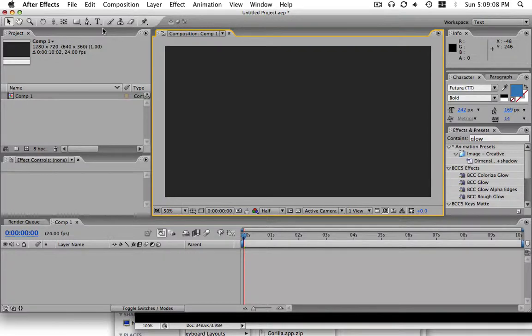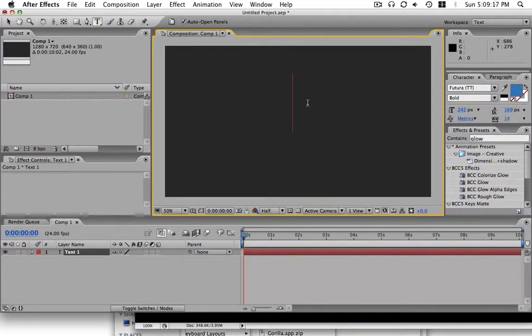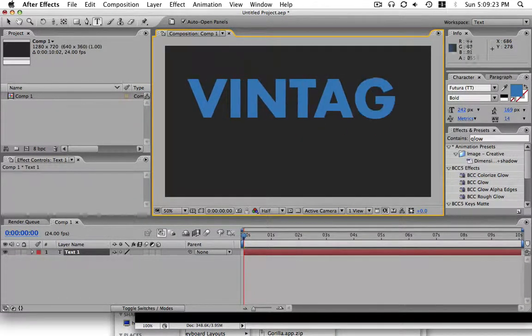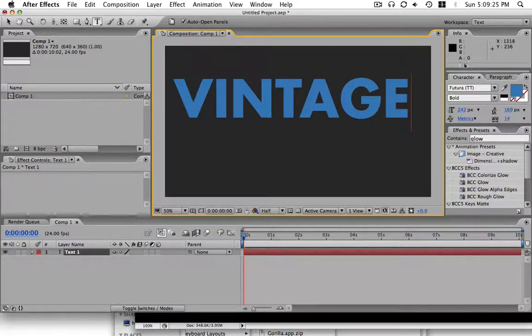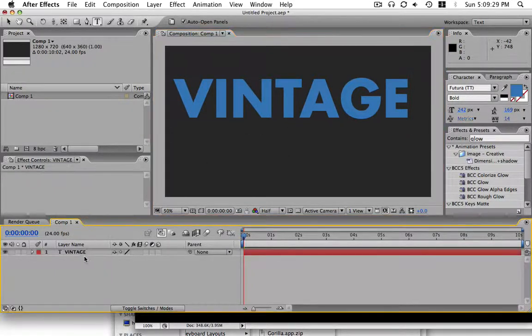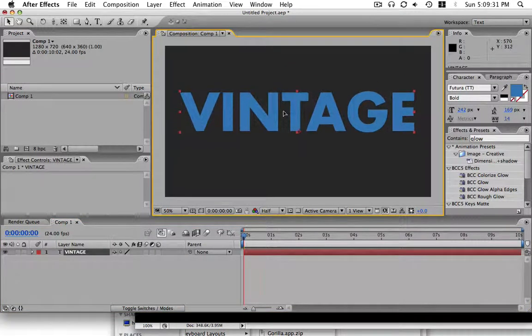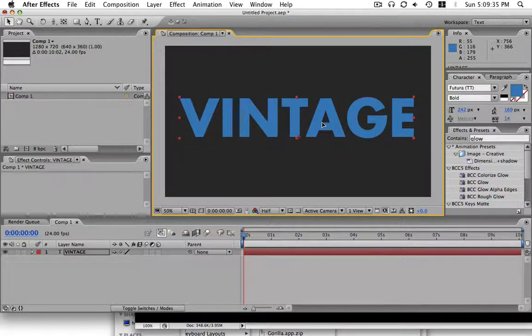First thing we need to do is type out the word we want to fly in. The best thing about the way we're going to do this is after the fact we're going to be able to switch the type out. So let's start with vintage. There we go. I chose a really bold font; it works better with a real thick type of font. For this it's Futura Bold. I'm going to center this, and we have our type.